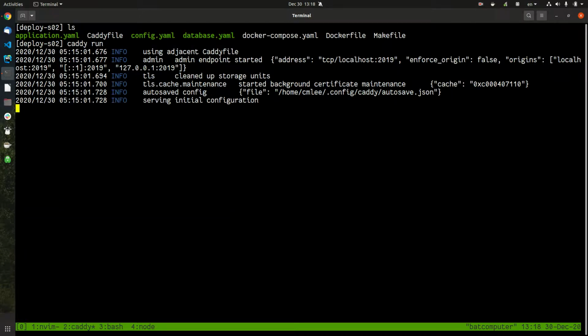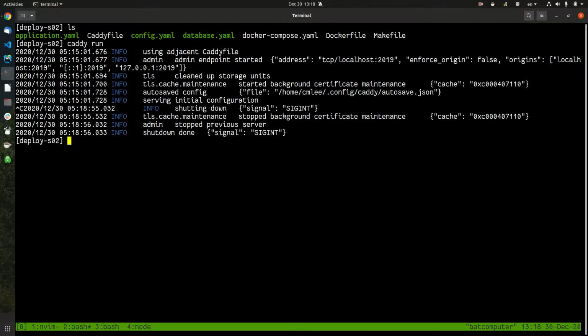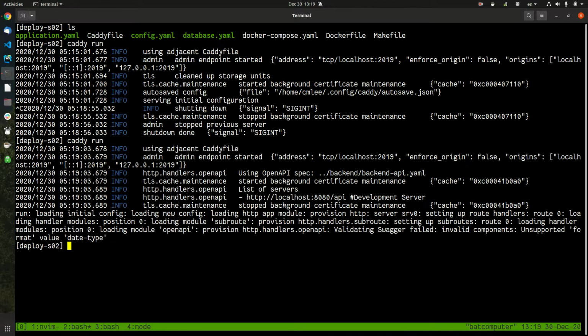By the way, the handle errors and the response, these are part of the Caddy standard directive. So let's go back here and we'll restart Caddy again, now with my plugin. Oops. Okay, so it's failed, and the reason is because there is an error in the YAML file. It's saying that in the YAML file there is an unsupported data type, date type.